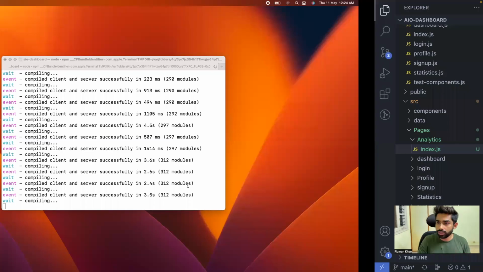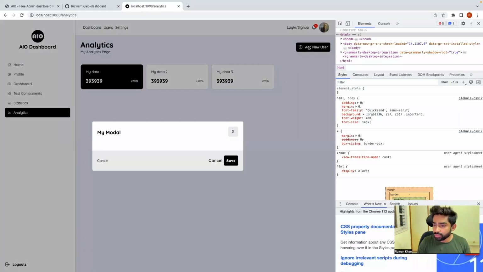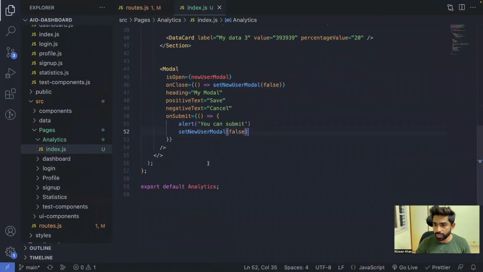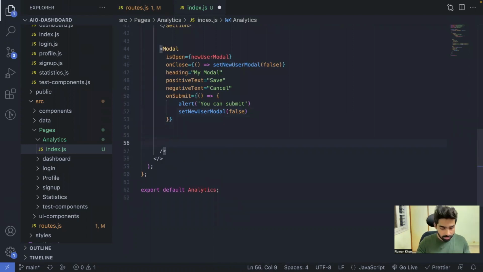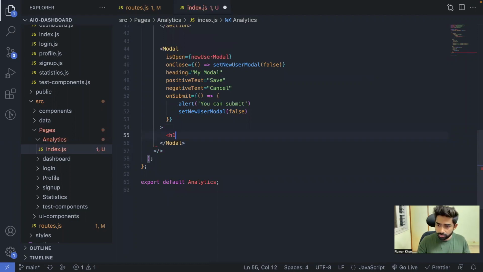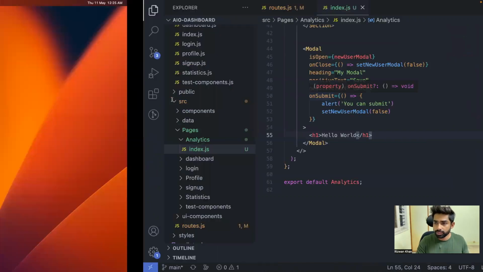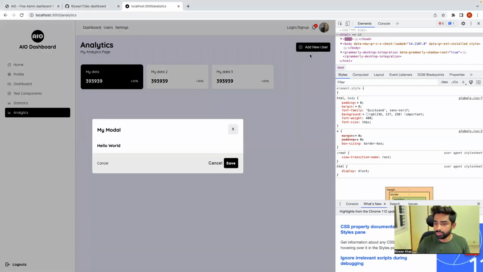Let's go check. So here we say add new user and then click on save. We got the alert, we can submit. So you can fire any API request. If you want to add a form inside this model, you can add the form as well without any problem. So simply go and, let's close this model and remove this. Here we're going to say hello world. Save. Now let's click on this add new user and see, we got hello world.